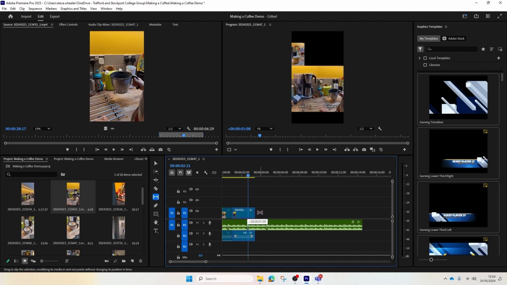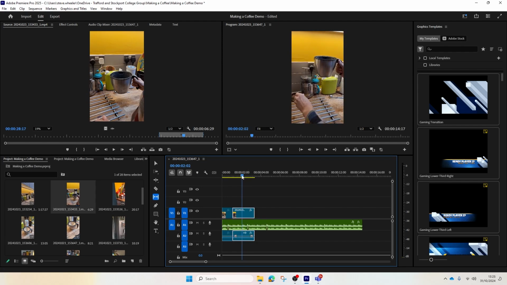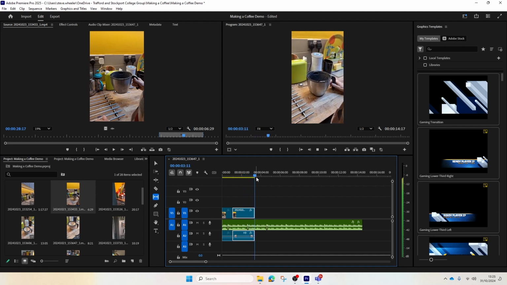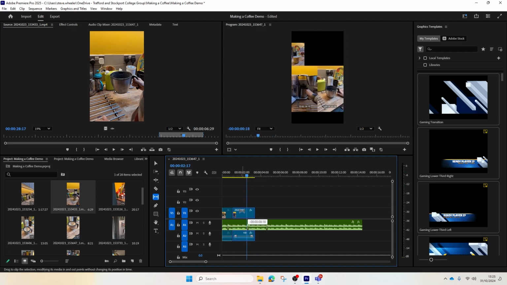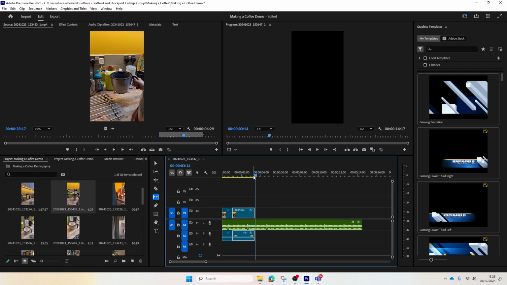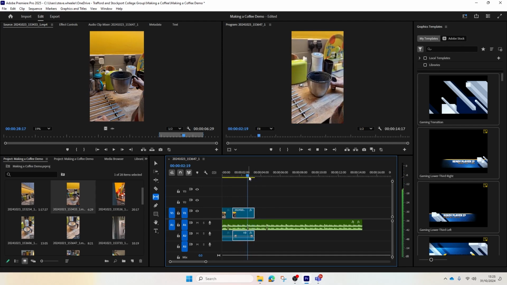So again, I want the point where the jug's put down on the worktop to synchronize with the audio. So I want the end point to be just after that's been put down on the worktop. So it is a little bit of trial and error this. See, not bad, it's nearly there. I'm going to shift it a bit further forward. That's almost there. That's pretty much there.